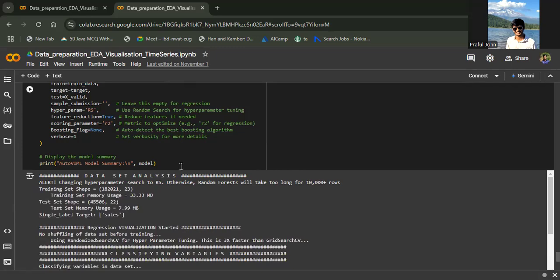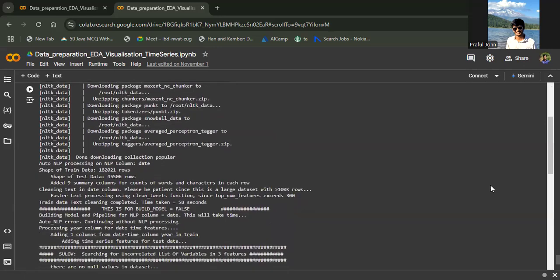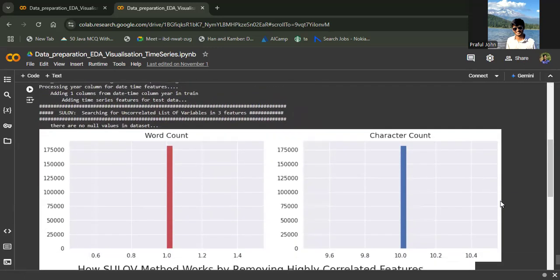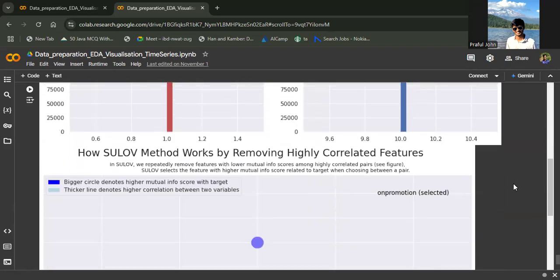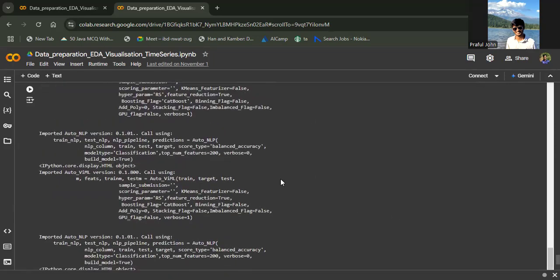It will run on its own. It will take a lot of time for the model training, tuning, and hyperparameter tuning, and then we'll have our model ready.